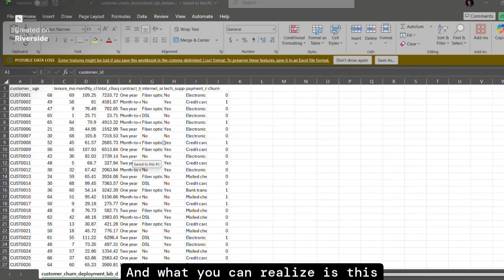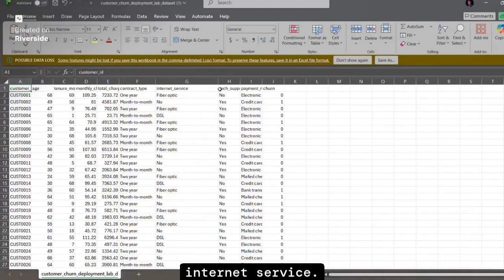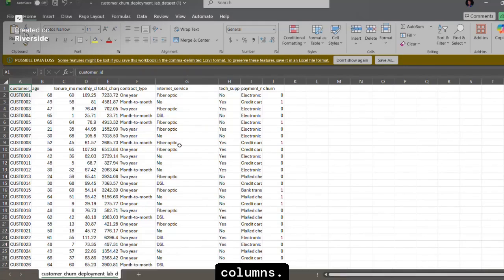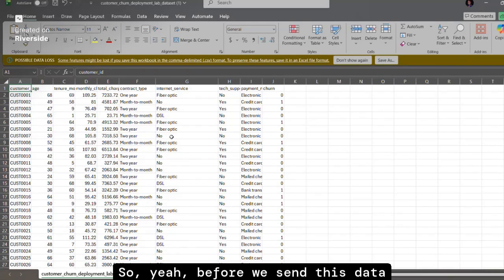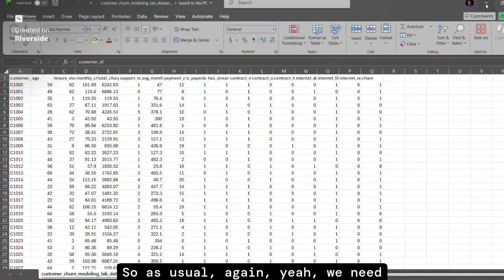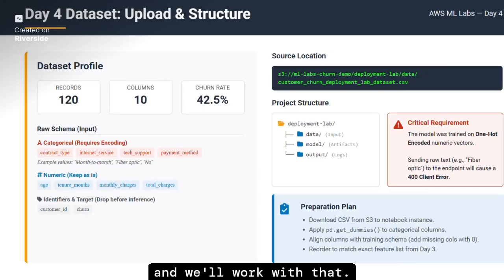And what you can realize is this dataset has categorical columns that are not yet encoded. So things like the contract type, internet service. So these are text values. Our day 3 model was trained on one hot encoded versions of these columns. So before we send this data to the endpoint, we need to encode it the same way. So as usual, we need to go back to S3, upload the file, and we'll work with that.